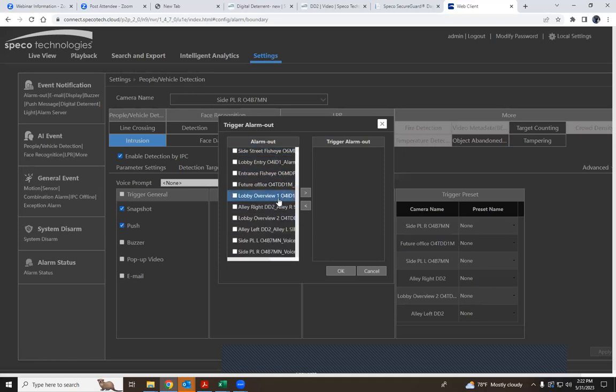So I had predefined here the side parking lot. Right here's my two, side parking lot left, side parking lot right. If I move those over, you'll see there, it says voice message. What I've done is I've told it when you see a person, a vehicle, or a non-motor vehicle in this area during the time that I've selected, I want you to trigger the outputs on both of the cameras on that side of the building. By hitting OK, it just drops them in here. So when that event occurs, now I've triggered multiple cameras.